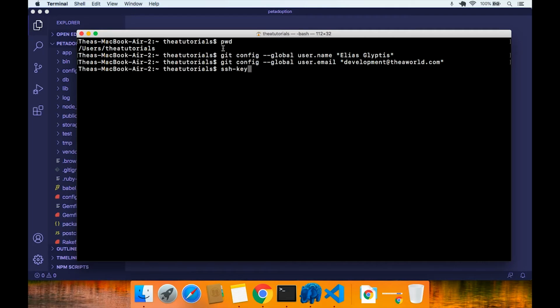Okay, so the next thing you want to do is an SSH. If you were to do ssh-keygen like this, it's going to work and it's fine. But instead, I want you to do ssh-keygen -t rsa -C, and then your email. Okay, and inside I'm going to go in development at theaworld.com, like that. And I'm going to hit enter.